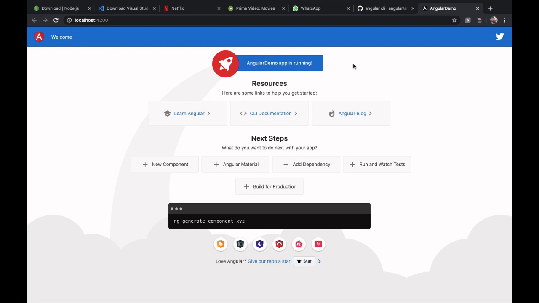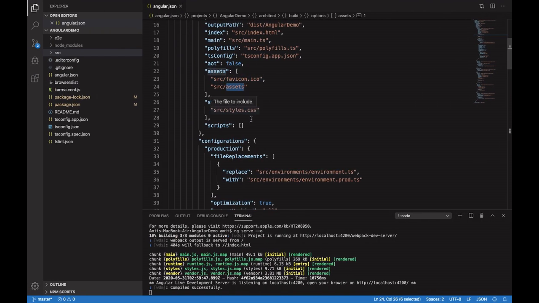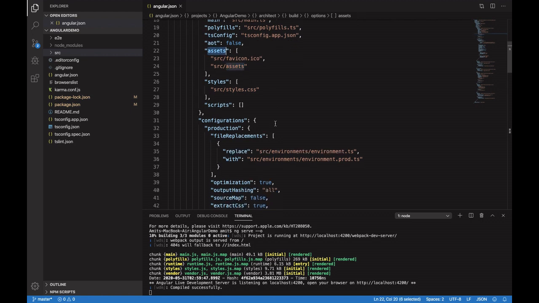If you open any website, for example Netflix, this is their favicon. For Prime Video, this is their favicon. For WhatsApp, this is their favicon. So these are the favicons of the applications, which come under the assets folder.